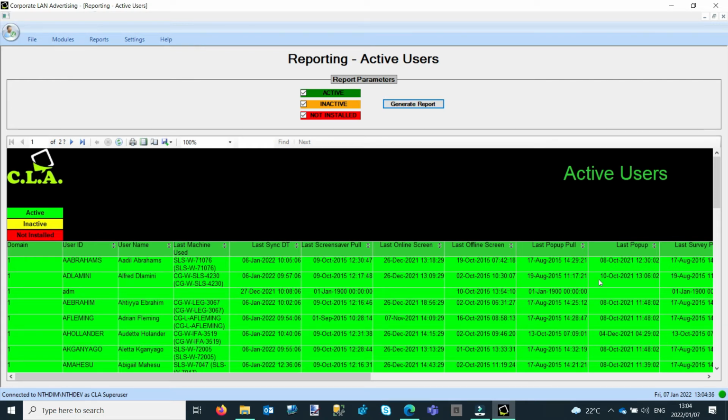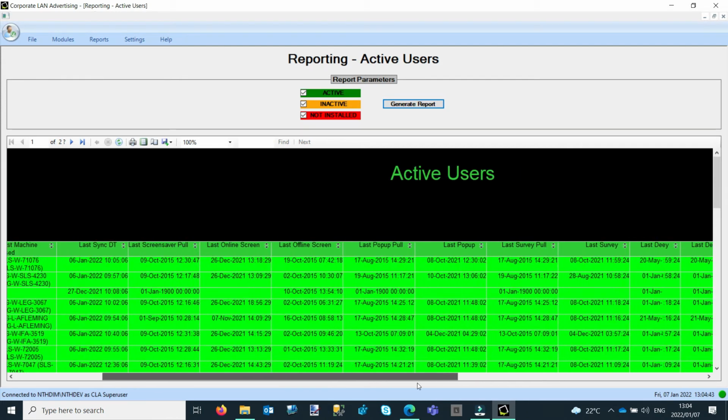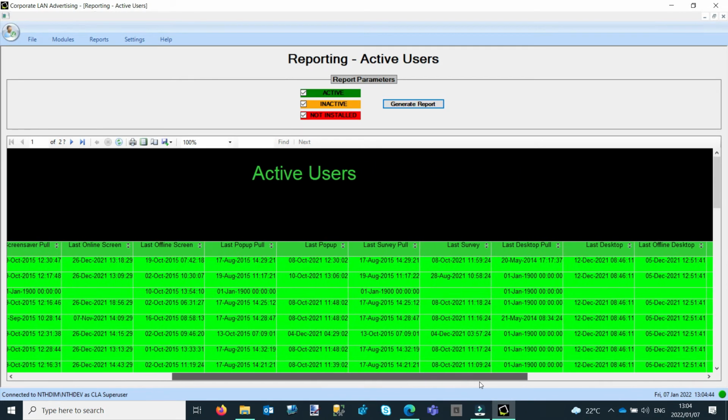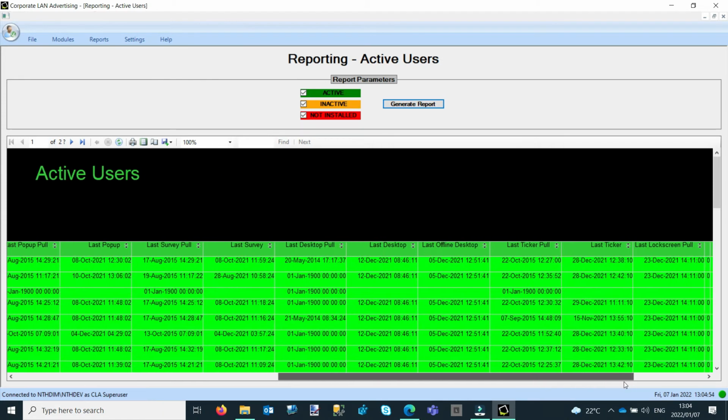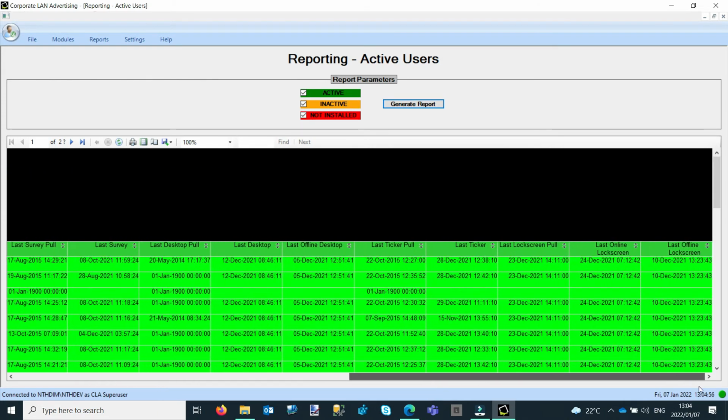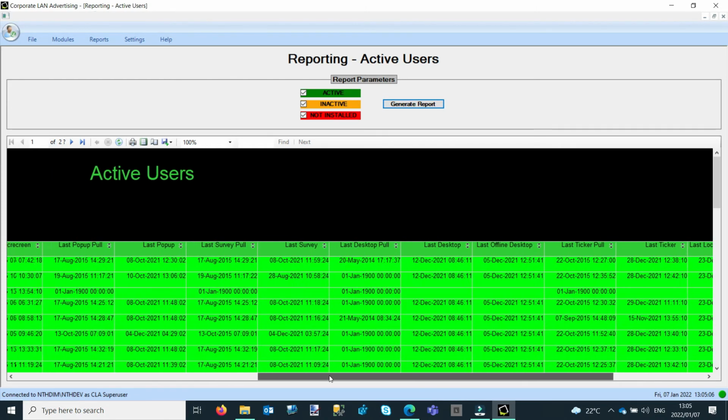Each module then also has the last corresponding pull date, display date, the survey pull date, display date, desktop pull date. Desktop also has a last online desktop and a last offline desktop, ticker pull and display, lock screen pull, also a last online lock screen and a last offline lock screen. So for each of your users, you are able to see the last time they pulled and displayed content for each of the modules as well.